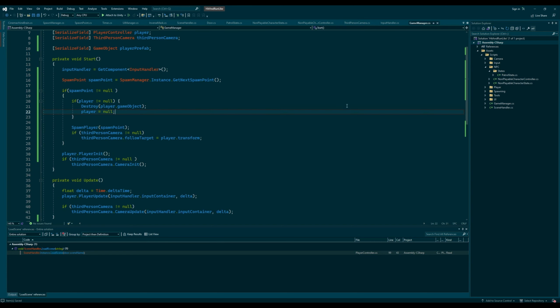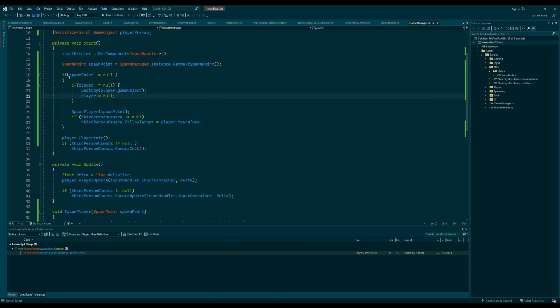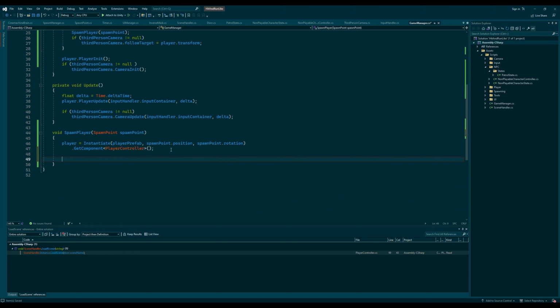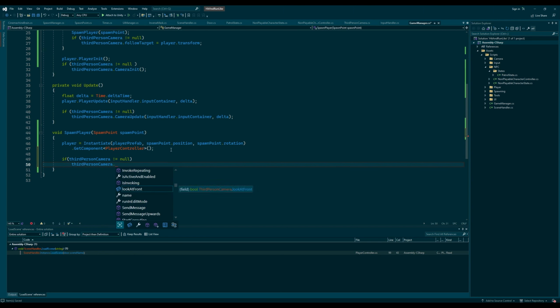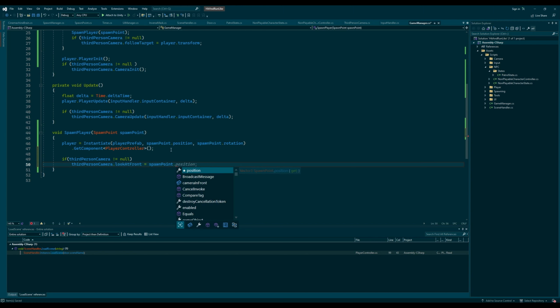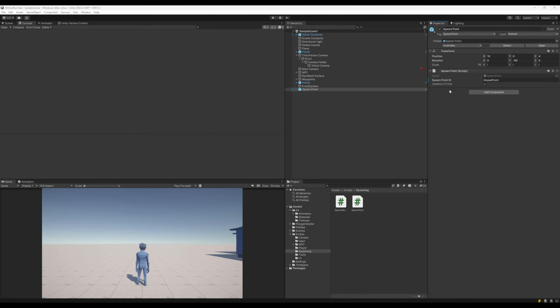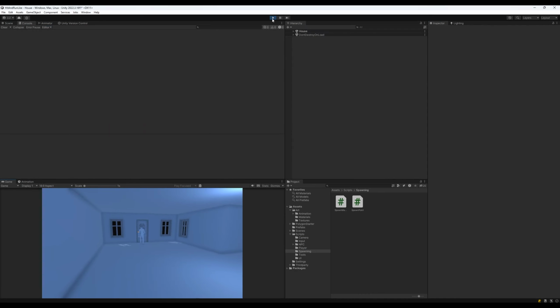Now if we go to our game manager, of course, we spawn the player if the spawn point is not null. So at this point as well, we can say if third person camera is not null, then third person camera dot look at front equals spawn point dot camera in front. And we shouldn't have to change anything in the inspectors here because by default this will be camera in front. So let's try this again. And let's exit.